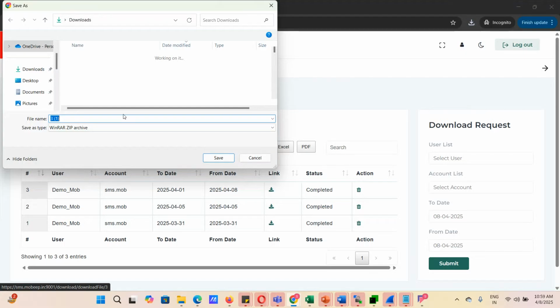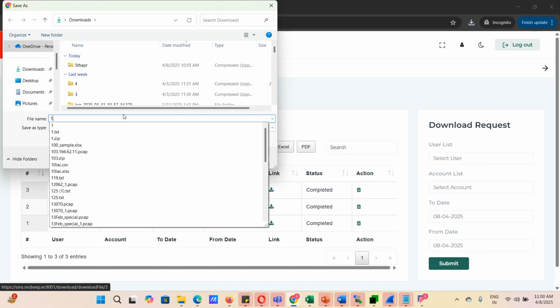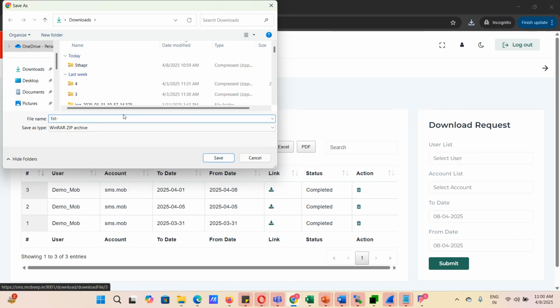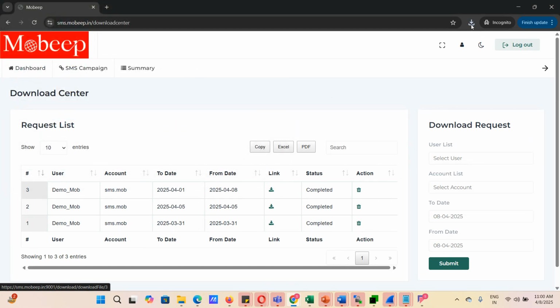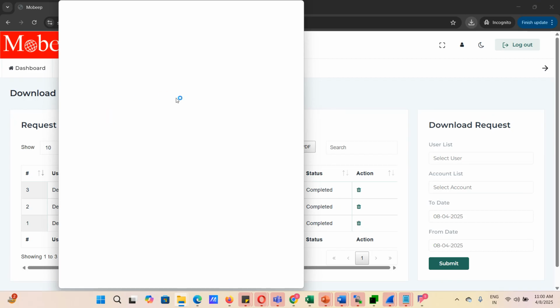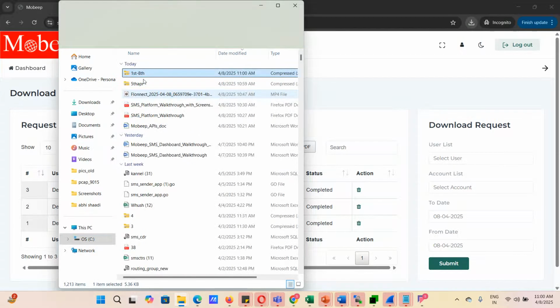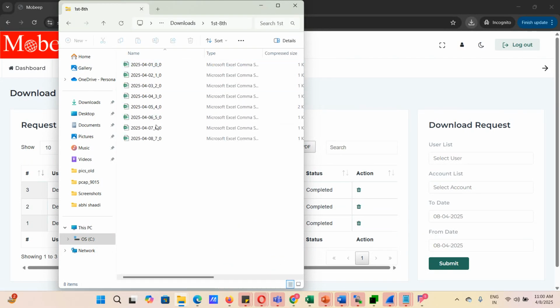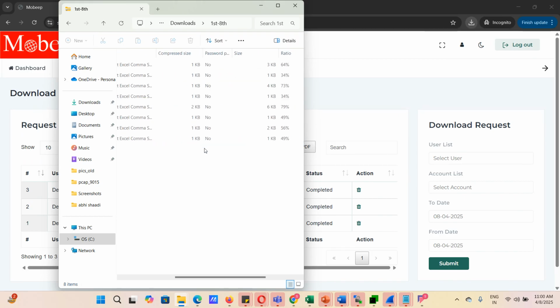So if I download this one with the name first to eighth and save it, it is going to show me multiple files now. For each and every date, there will be a separate file. I'll show you. These are for first, second, third, all the files have been created.